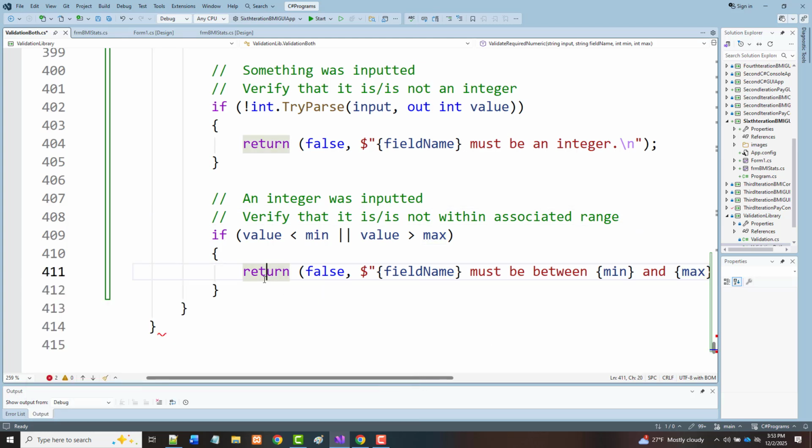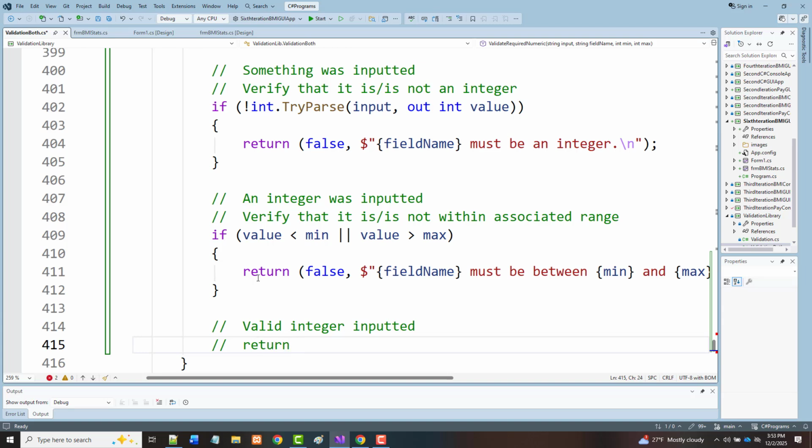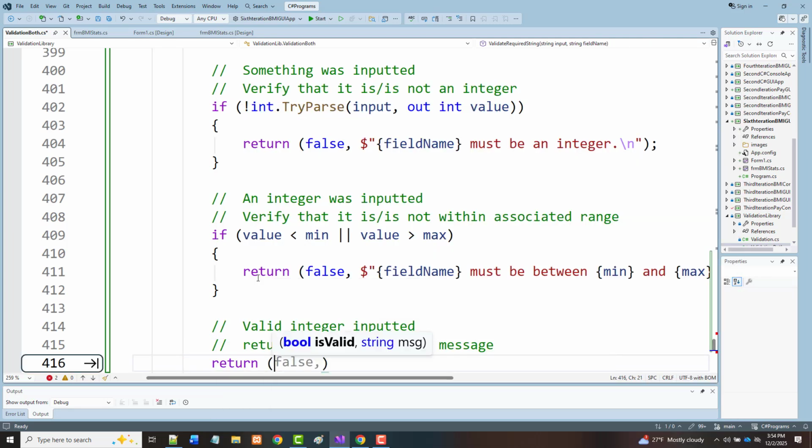Finally, if we get down to the bottom, a valid integer was inputted. Return true and no error message. So just return true and no error message. All right. That should be it.